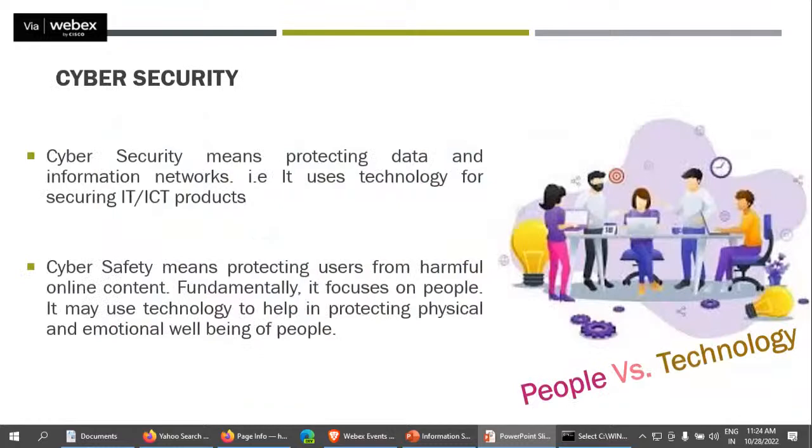Cybersecurity means you are protecting the data and the information network. It uses technology and secures the IT and ICT products. Cyber safety means protecting users from harmful online content. Fundamentally, it focuses on people. Like suppose you are connected with technology. Everybody is connected with a smartphone, and that smartphone is connected with your network. Everybody knows each other.